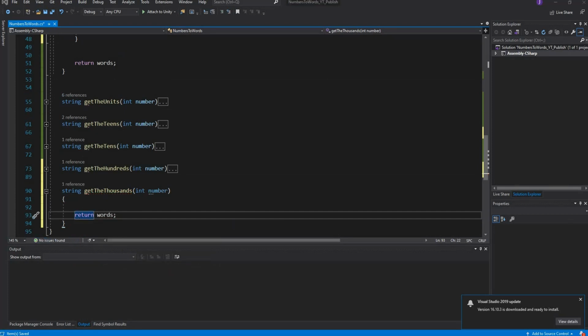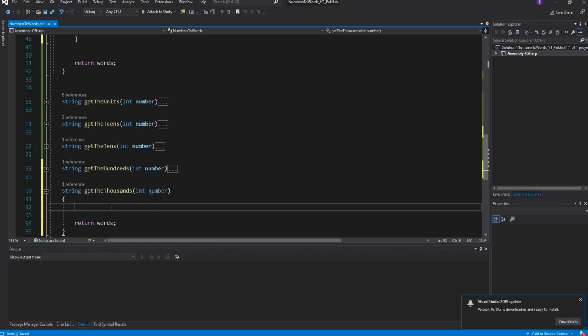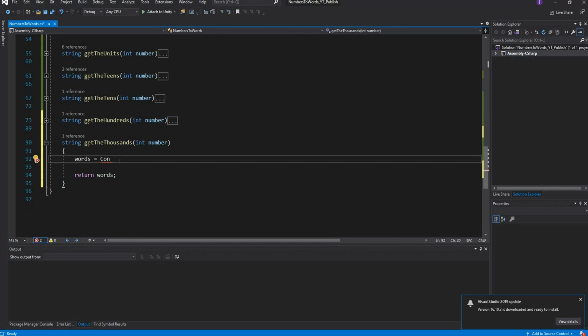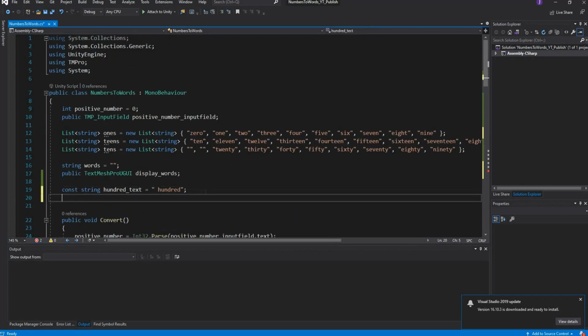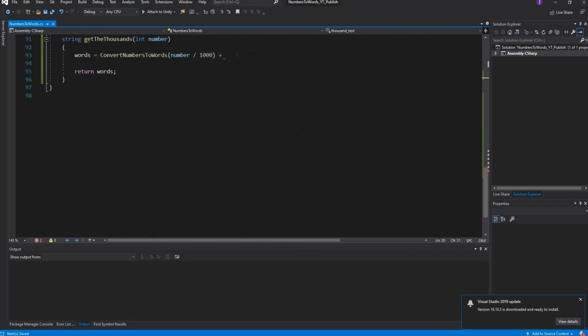Close that off. So what we want to do now, we want to say words is equal to, and we're going to call this function again. Which function we're going to call? The main function, right? So we're just going to call the convert numbers to word function, and we're going to pass in the number divided by 1000, and we obviously need to display the 1000 keyword, but we can just create another constant up here. So we can say 1000 keyword or 1000 text equals to space 1000, and we can close that off. So now we can use this text, we'll display that there, and then we still need to do some more checks for the other parts of it.